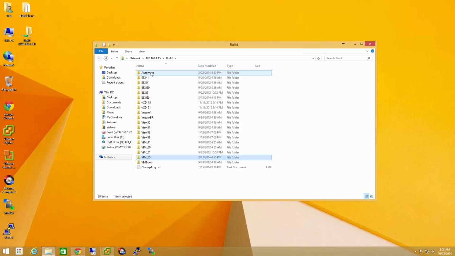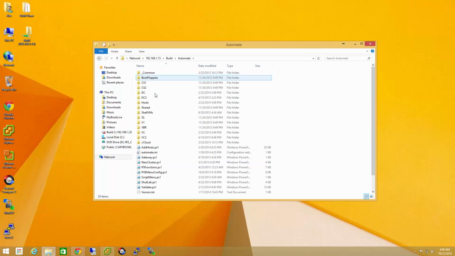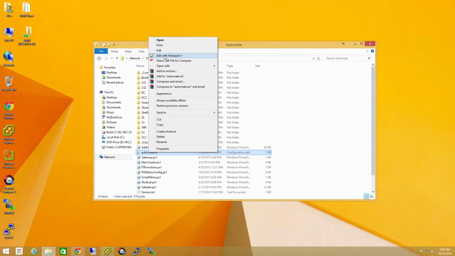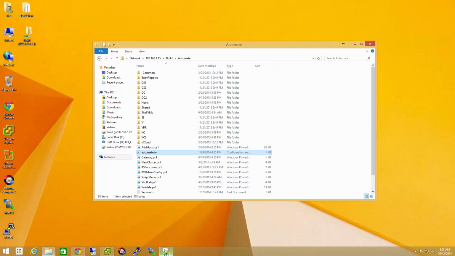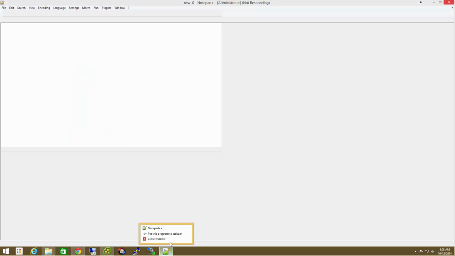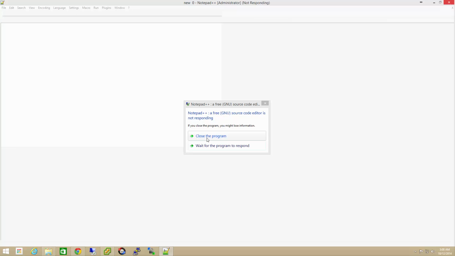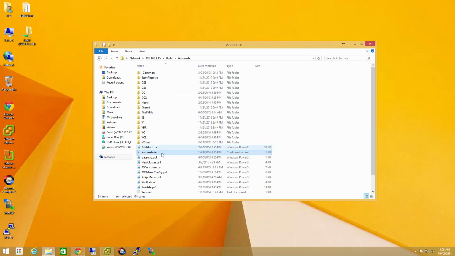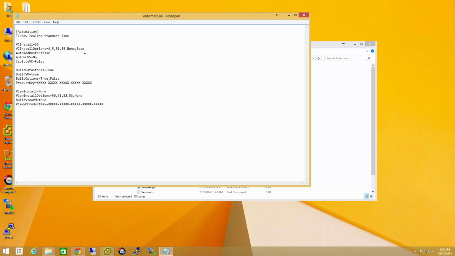So additionally, what we want to do here is go to Automate, and inside of this Automate folder, there's going to be an Automate INI file. So if we go to this file and say Edit, I'm going to open it here with Notepad++ just to have a little bit of a better graphical representation of what the file is. Looks like it might want to crash in that app real quick, so let's just close that. We'll just open it up with regular edit.